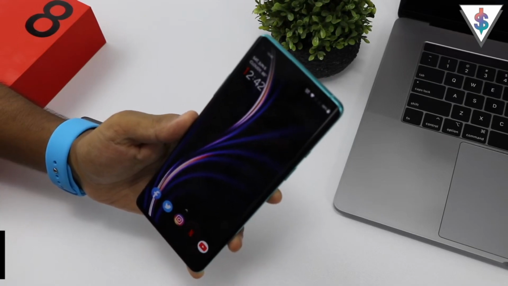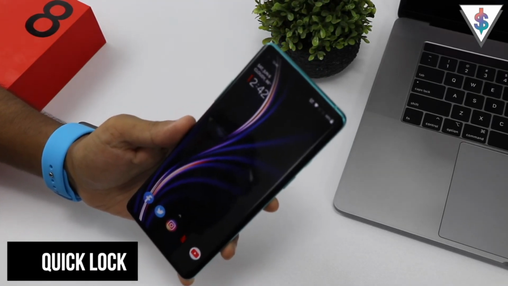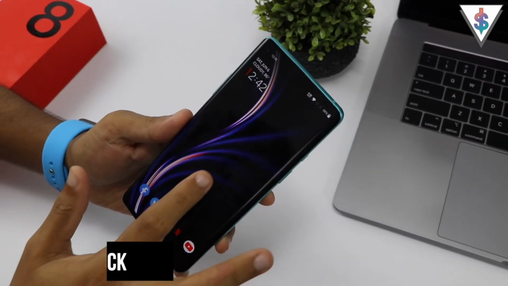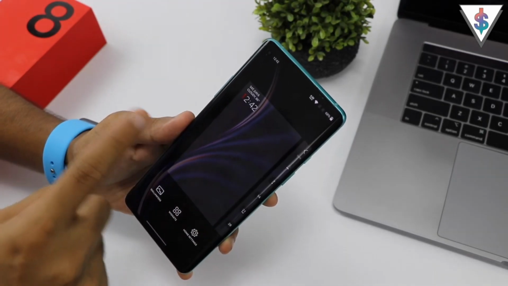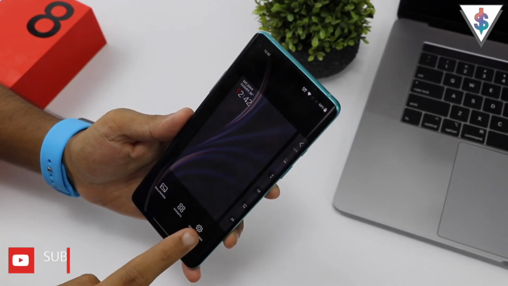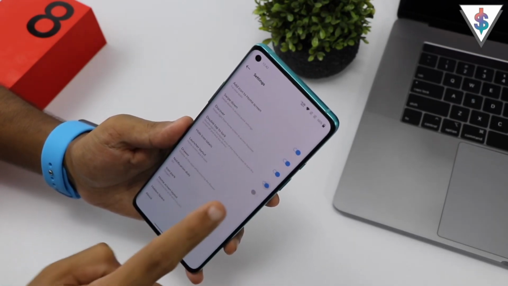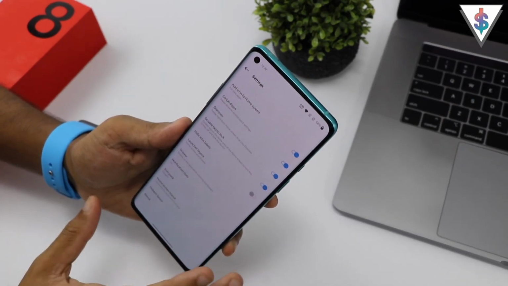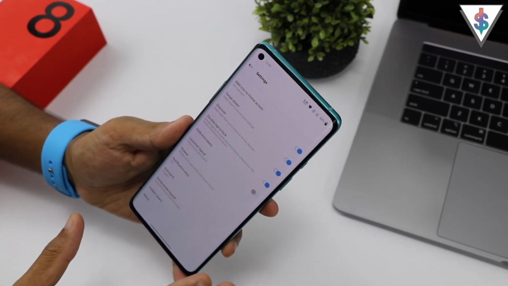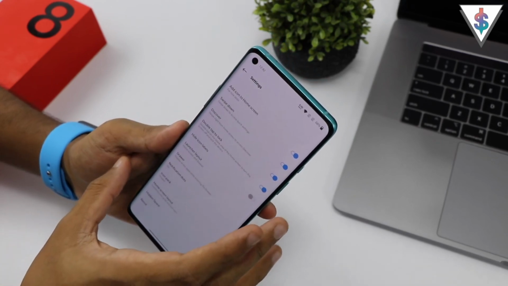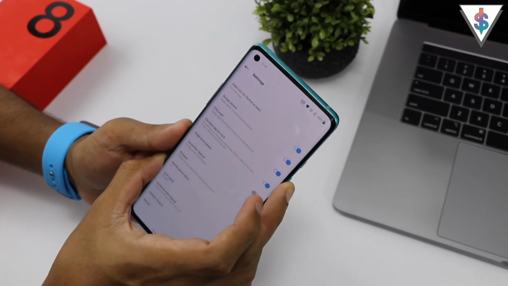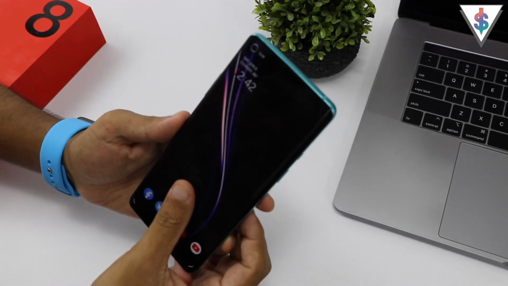In the next tip, let me show you an easy way to quickly lock your OnePlus 8. So all you have to do is just tap and hold on an empty area on your home screen and go to home screen settings, and here just go ahead and enable the double tap to lock option. So now every time you double tap on a blank area of your home screen, it will turn the screen off and lock the device. So just like this, let me show you.